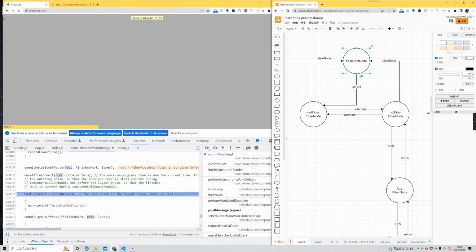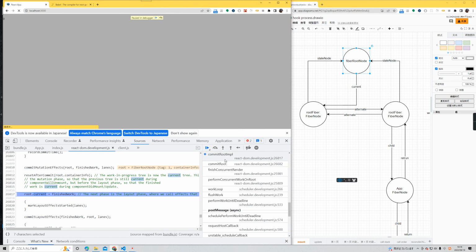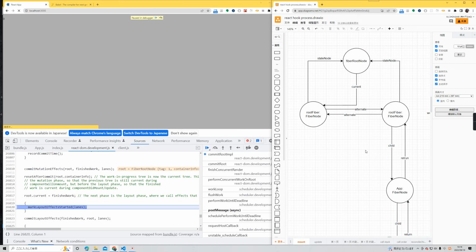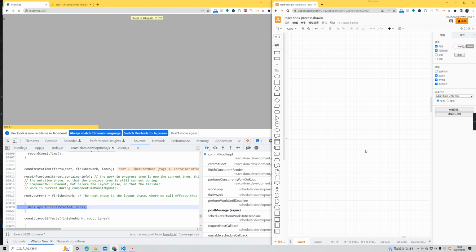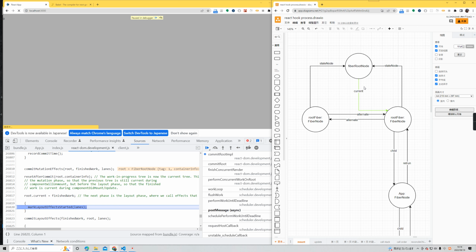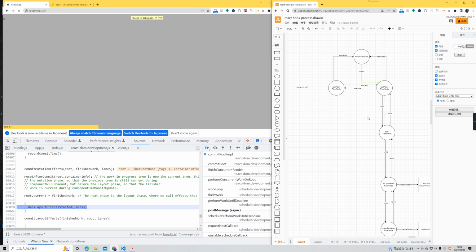The root is the cream, the most top FiberNode, and currently the current property of the root FiberNode is pointed to the left side of the FiberNode. Now we have to correct it. We have to point the current of the root to the right side, because the right side is the latest fiber tree that we have built right now. So we do this. After the reset of the current pointer, now the memory image is like this.